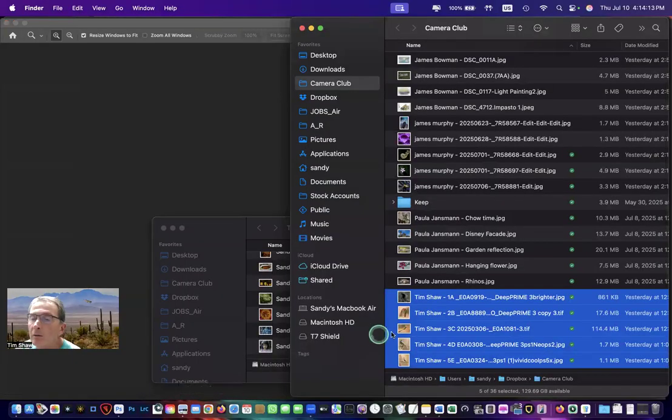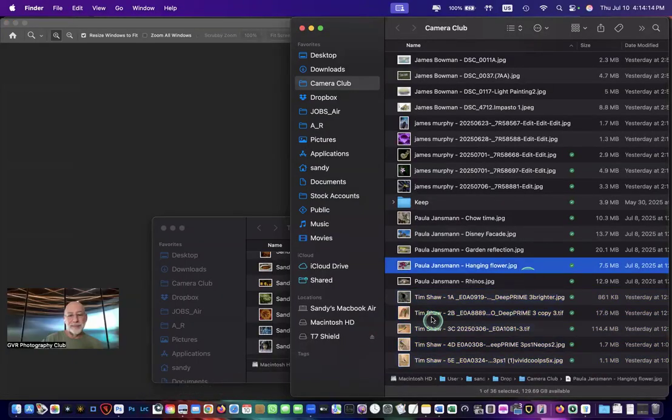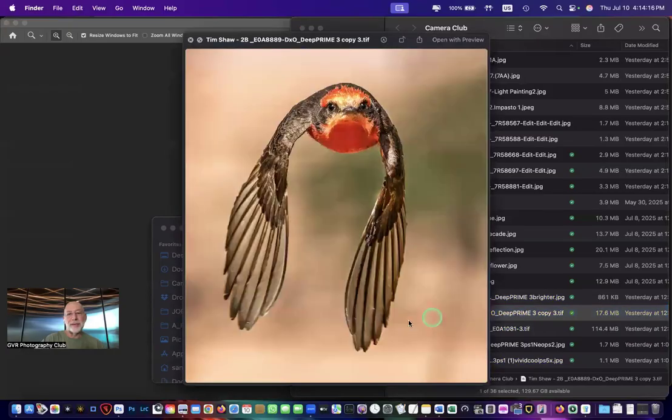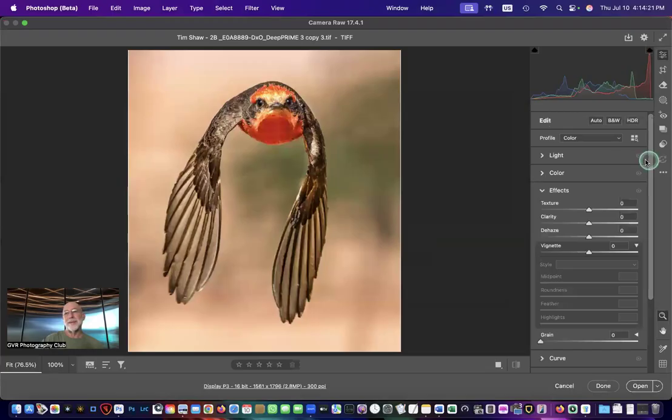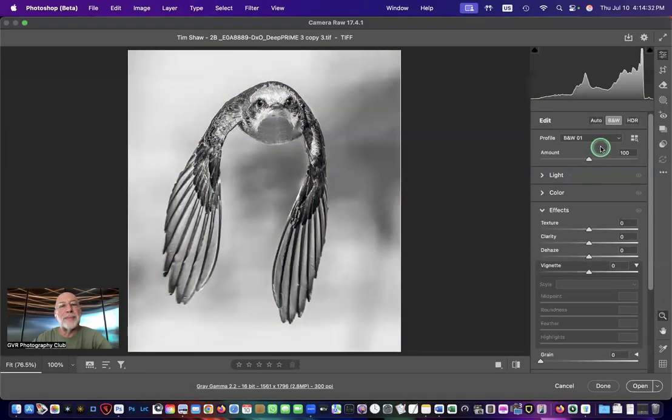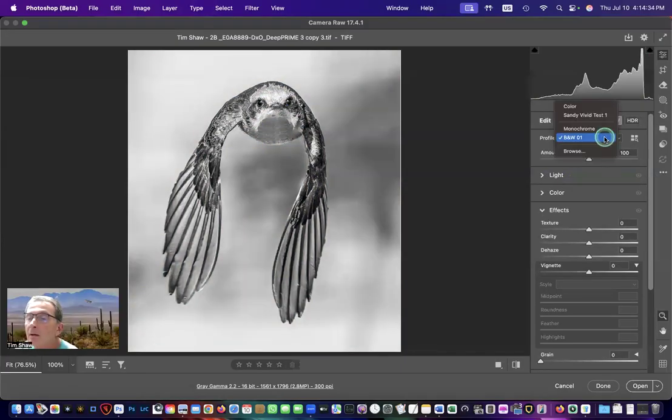So different colors could affect... let's see. How about that one? Let's try that one. All right, so let's try this again. Okay, so we can take the profile. Monochrome, and you also have black and white. Oh, I see. So you got a couple different ones that you can look at.